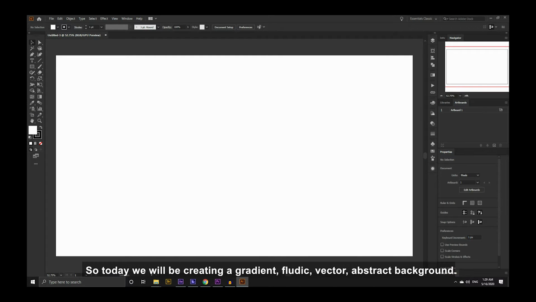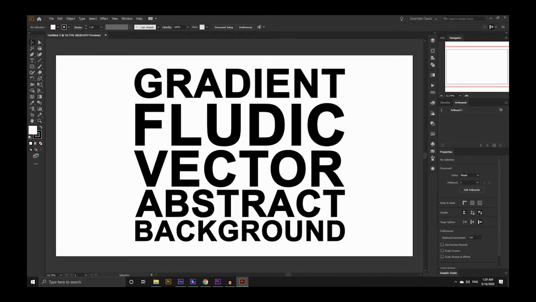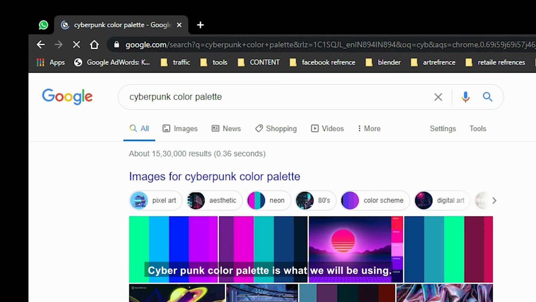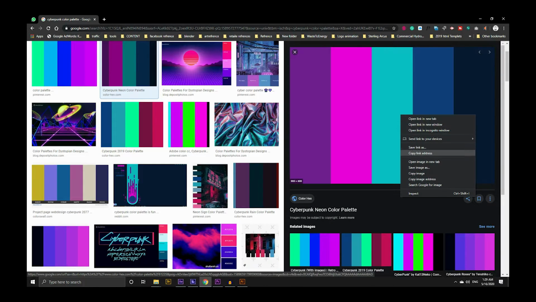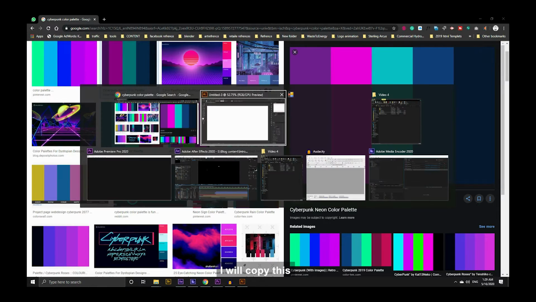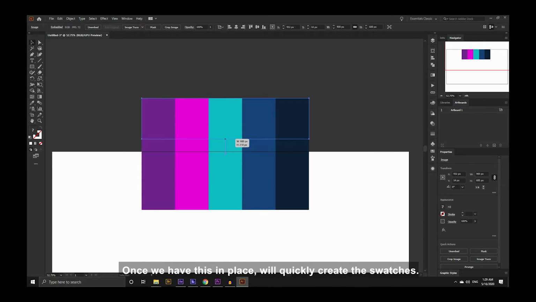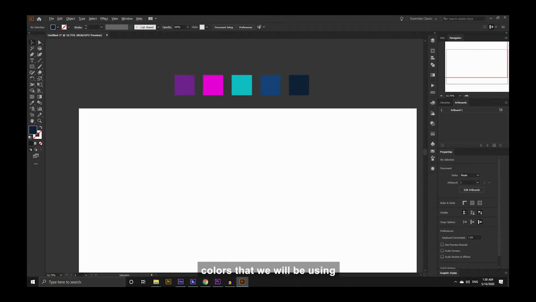The file is created. So today we'll be creating a gradient fluidic vector abstract background using the color scheme that is cyberpunk. Okay, cyberpunk color palette is what we'll be using. This is the color palette. I'll copy this and paste it over here. Once we have this, I'll quick create swatches. So these are the colors that we'll be using.